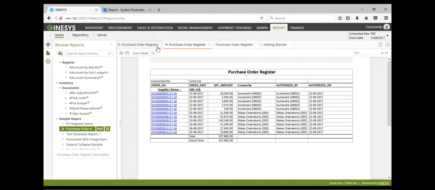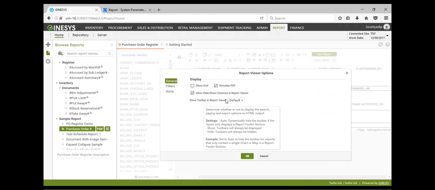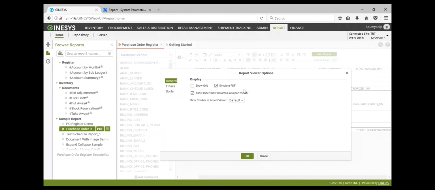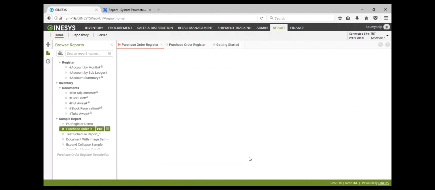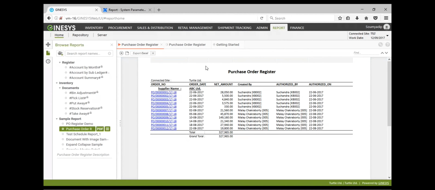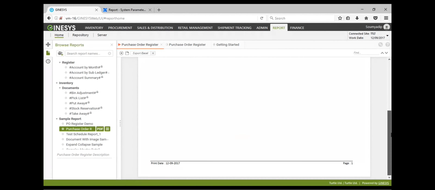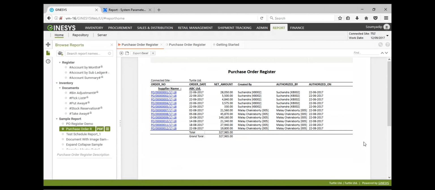Now, some of the reports are not made for PDF outputs because there are lots of columns attached to them. So I can deselect this simulate PDF option. It will not simulate the report viewer output as a PDF output. So if I unclick that, see previously what it is showing. Let me show you both the viewers side by side. This is the PDF output. It is totally fitted into an A4 size page, right? That is simulate PDF on, and now I make simulate PDF off.